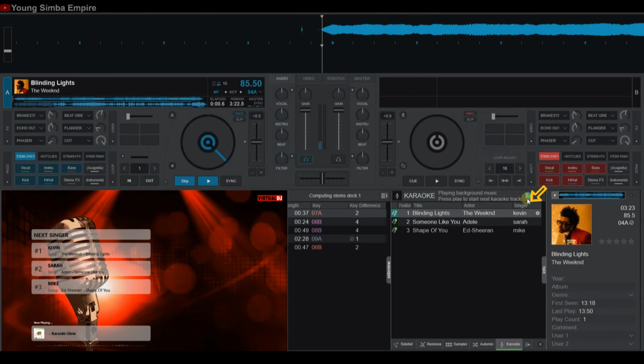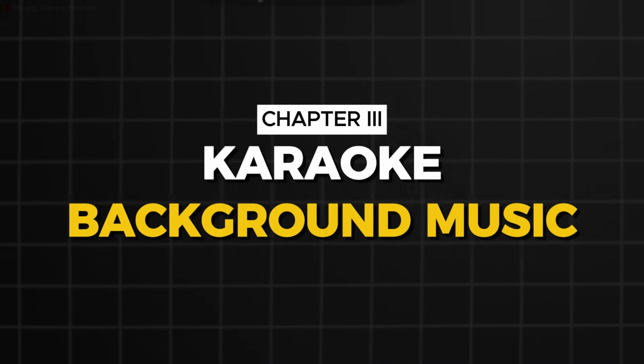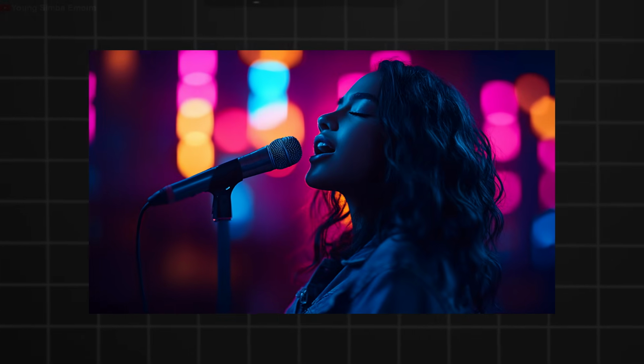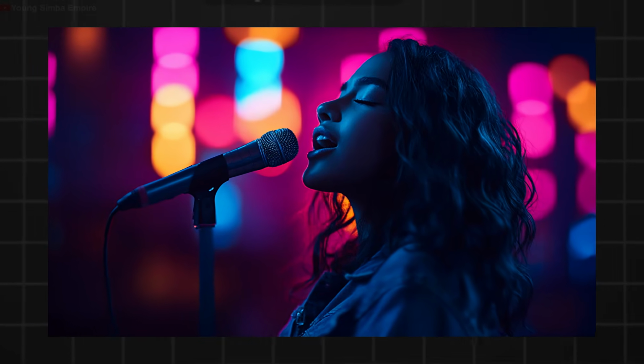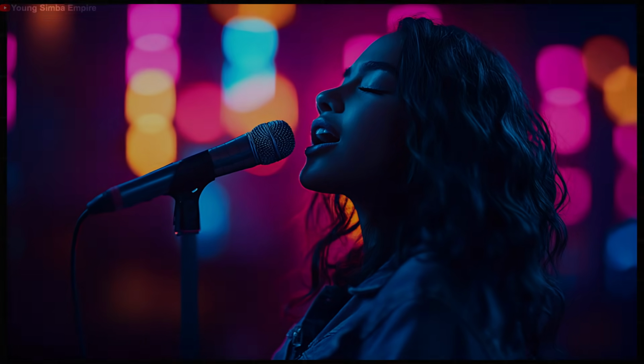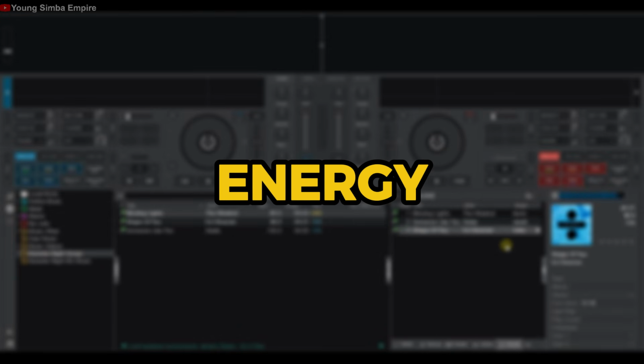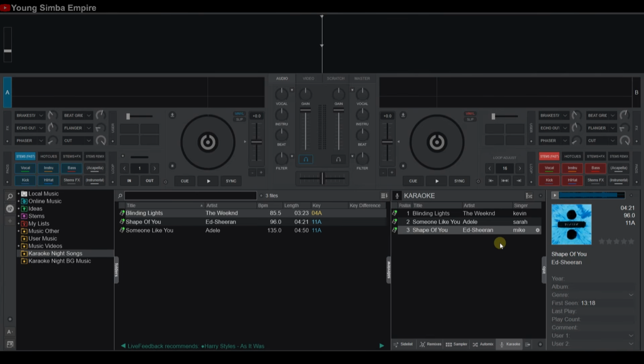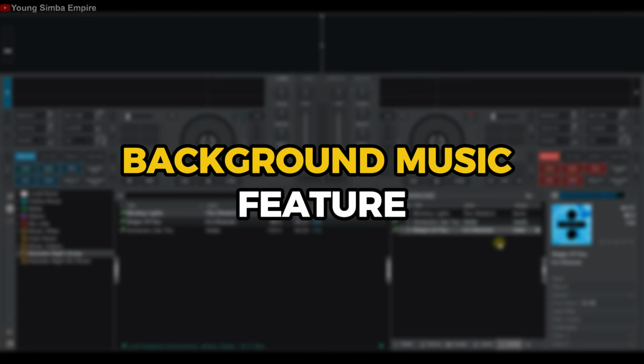Now, once you've got your singers lined up, you still need to think about what happens in between performances. Picture this, a singer finishes their song, and then there's just awkward silence while the next person gets ready. That instantly kills the energy in the room. But that's where VirtualDJ's background music feature comes in.